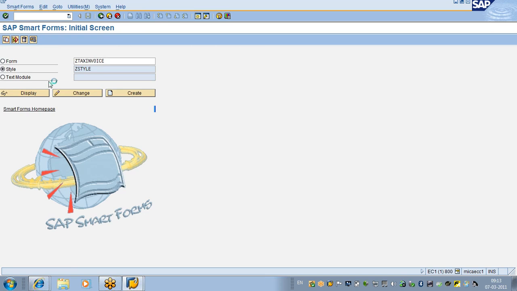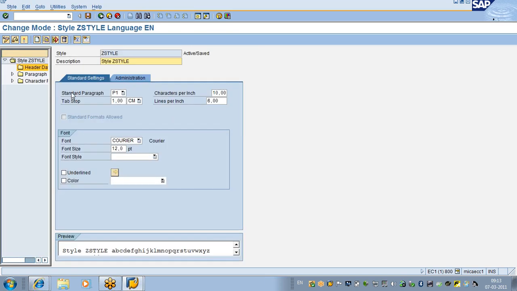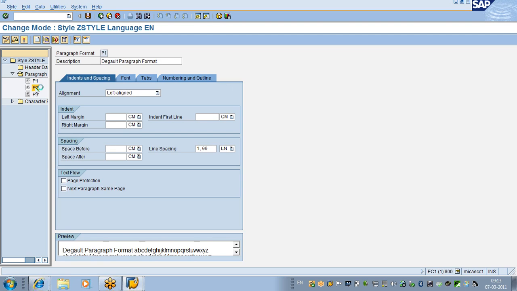Smart style, I'll change. Go to the paragraph format and P2. P1 is default. P2 is for heading. Alignment center. So in the heading I'll say center alignment. Activate.